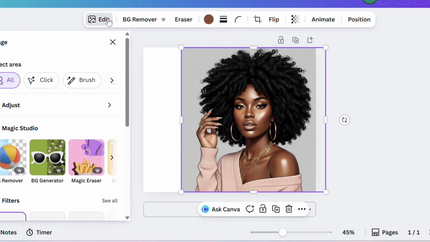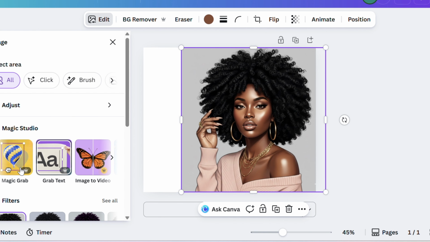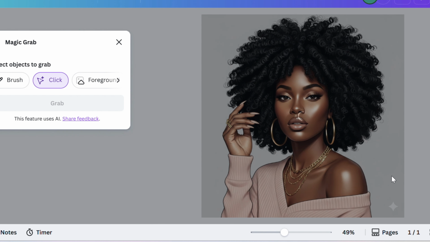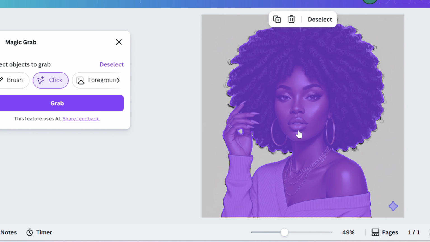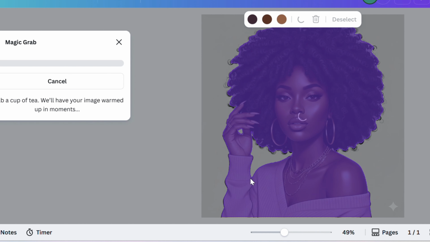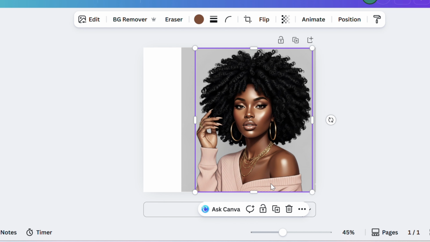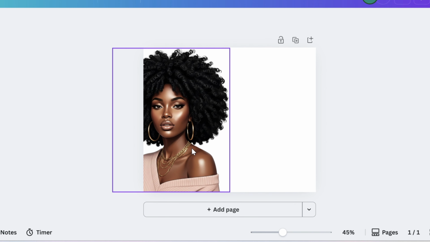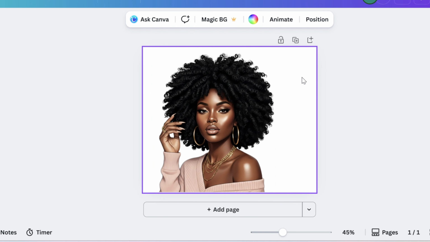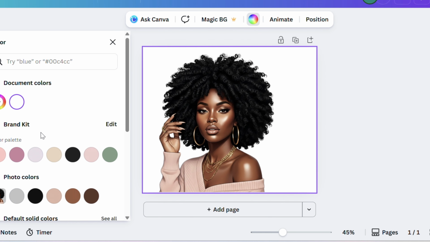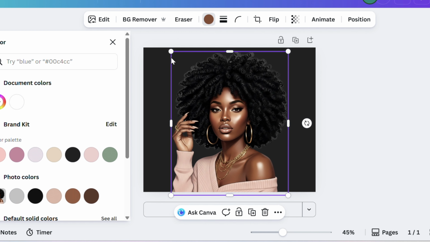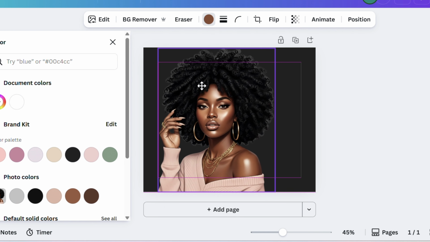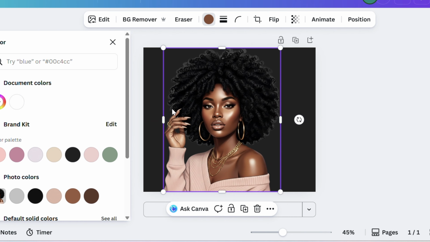I would go to Edit, go to Magic Studio, go to Magic Grab. And then I'll grab her. Give it some time. Be patient, which your girl don't have, but I'm working on it. I tell y'all that every video. I'm going to really have it one day. So, click here. Change the background color. It still has that little fade out, but it really won't matter much. It still has that little gray around her.